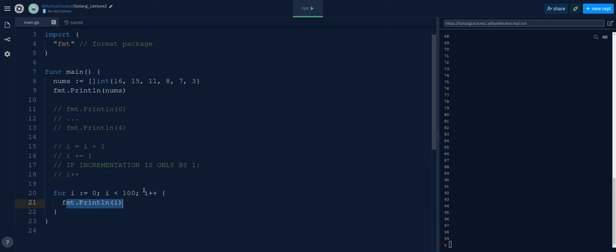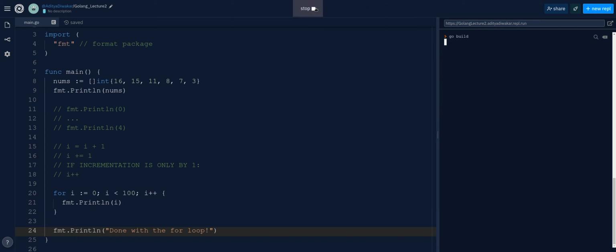It goes to the top. It says, okay, what am I going to do after that? Now i has a value of 100. So i is equal to 100. Is 100 less than 100? No, i is not less than 100. Therefore, it's not going to do anything, and you'll move on to the next line. So let's say, done with the for loop. If I run this code now, it'll say done with the for loop at the bottom. Obviously this is pretty normal, as you'd expect. If you have any questions, let me know.